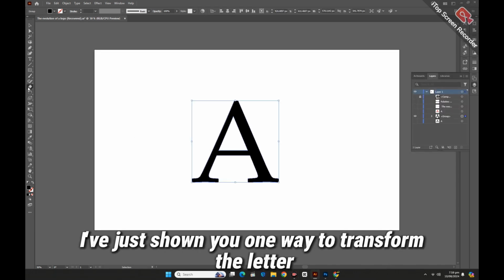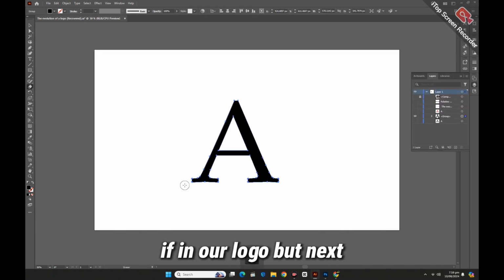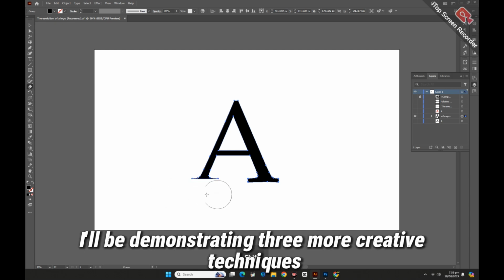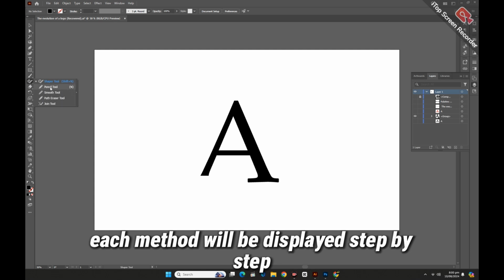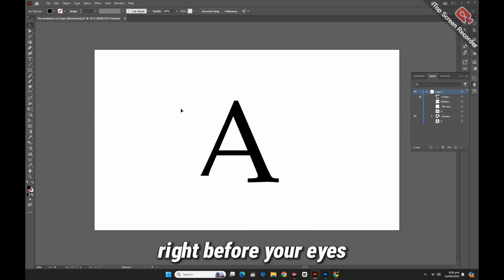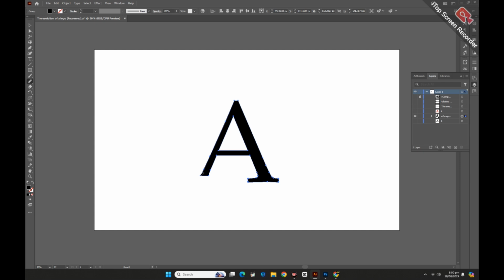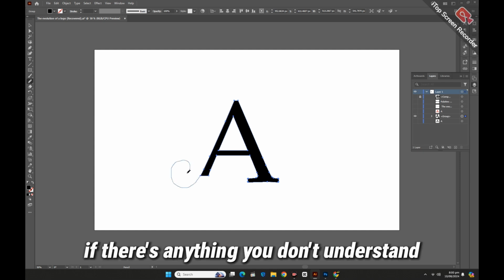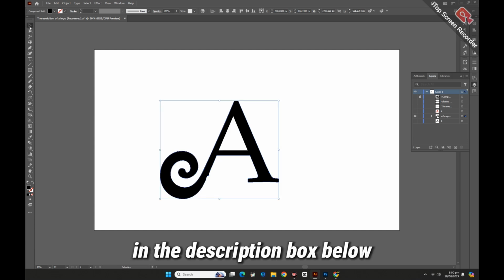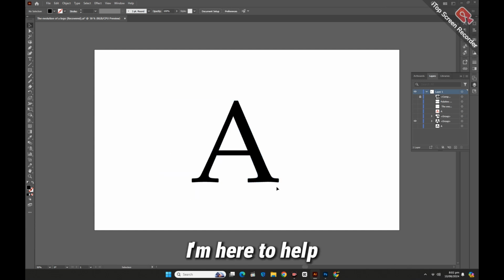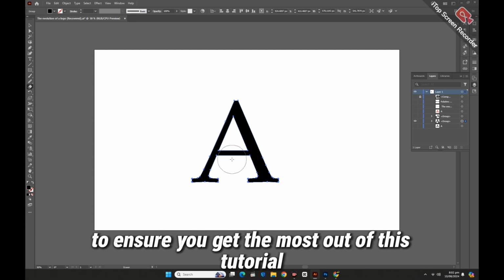I've just shown you one way to transform the letter A in our logo, but next, I'll be demonstrating 3 more creative techniques to modify the letter A. Each method will be displayed step by step, right before your eyes. If there's anything you don't understand or need further clarification on, please don't hesitate to ask me in the description box below. I'm here to help and will definitely answer your questions to ensure you get the most out of this tutorial.